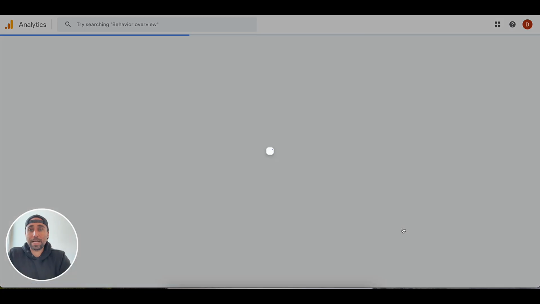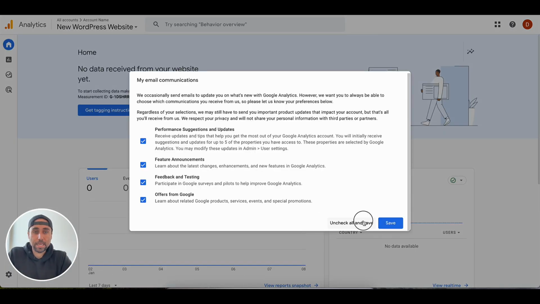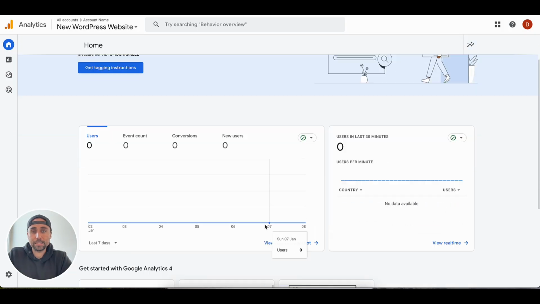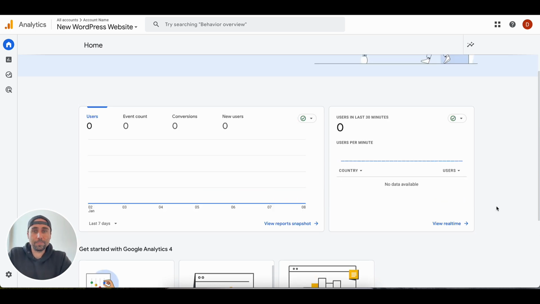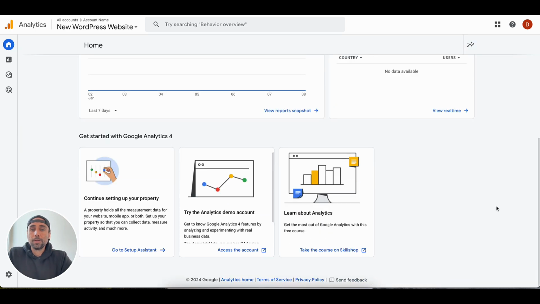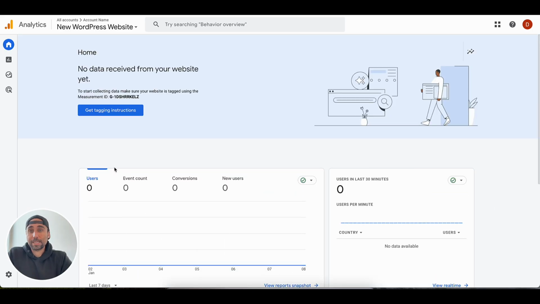All right, and if I go back over to Google Analytics and I'm gonna uncheck all that and save, I can now see zeros here, of course, because I don't have any traffic yet. Once I have traffic, I can log into Google Analytics and I'll see all my reports here.